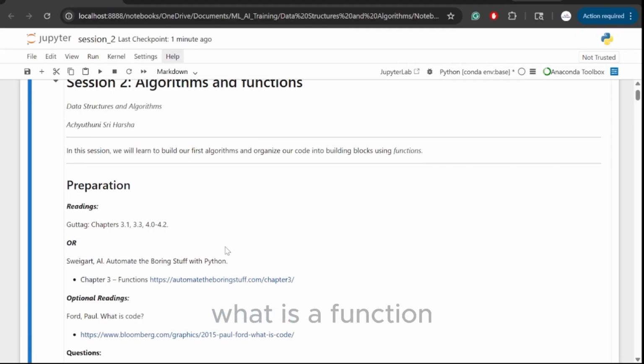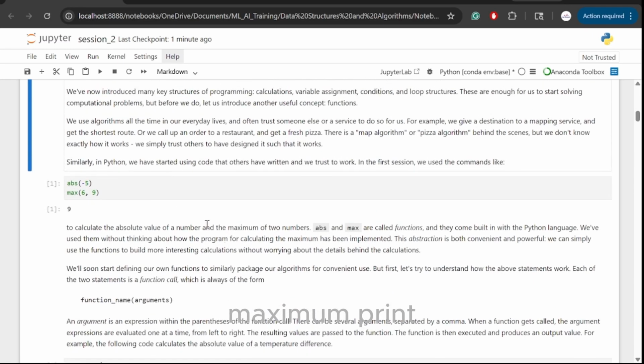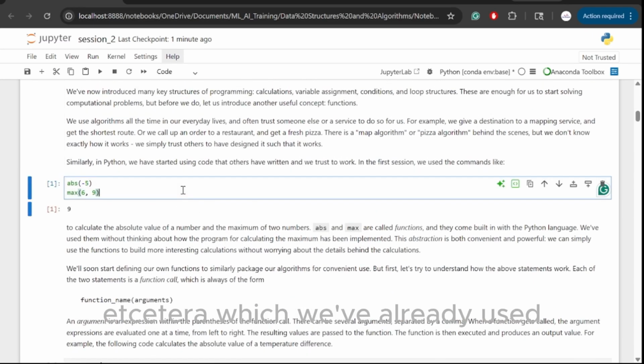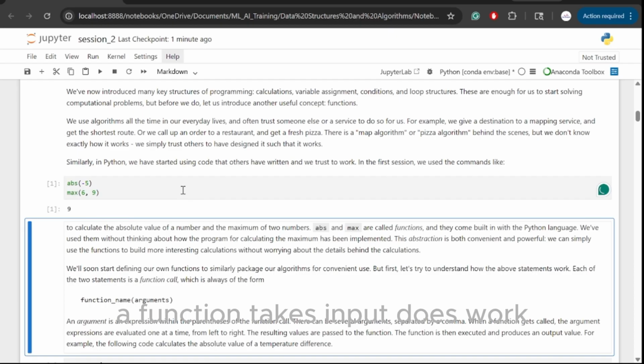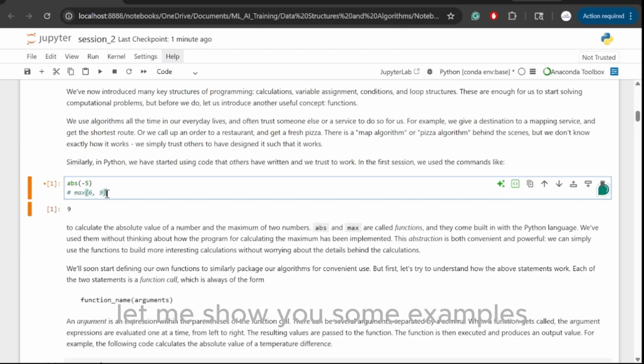What is a function? Python gives us built-in functions like abs, max, print, etc., which we've already used. A function takes input, does work, and may or may not return output. Think of functions as recipes. You give ingredients and get a finished dish. Let me show you some examples.